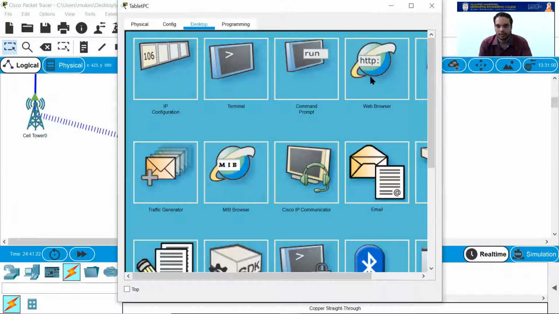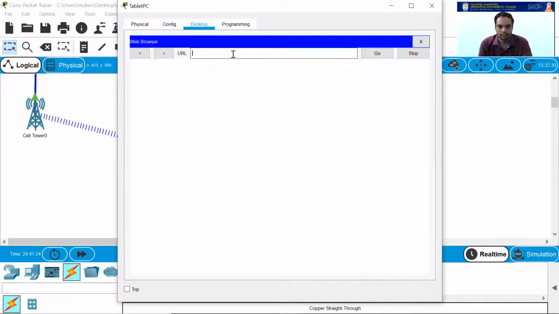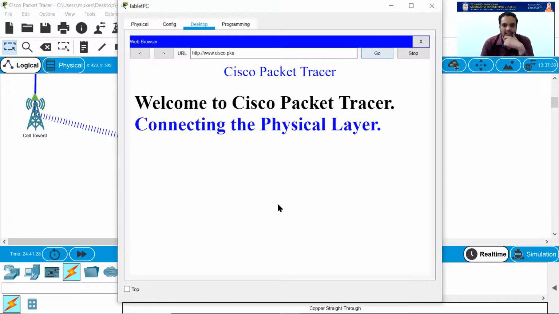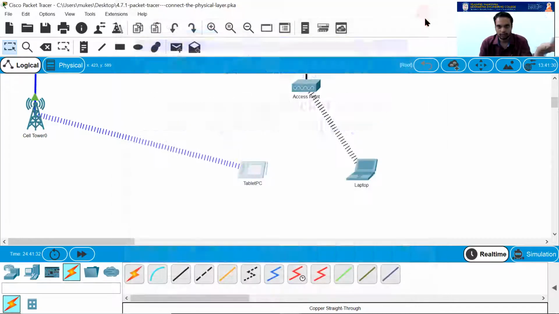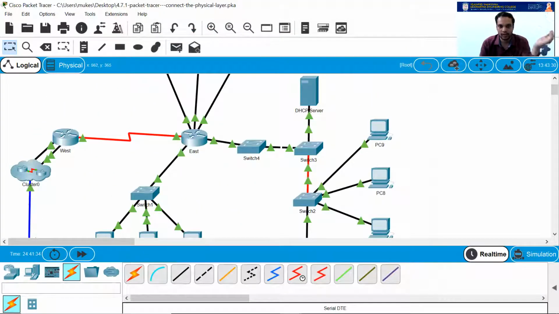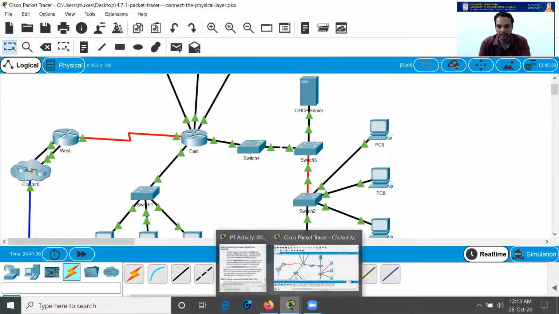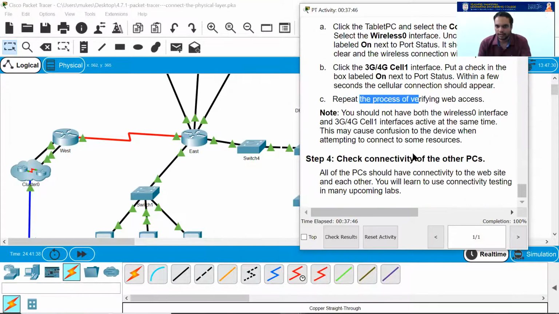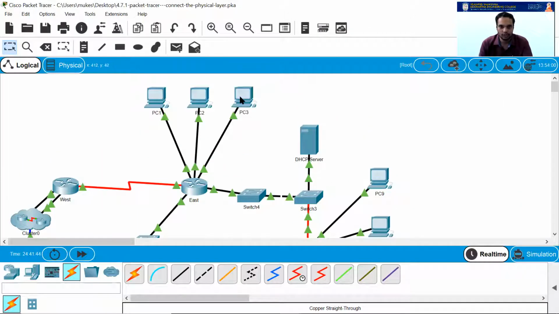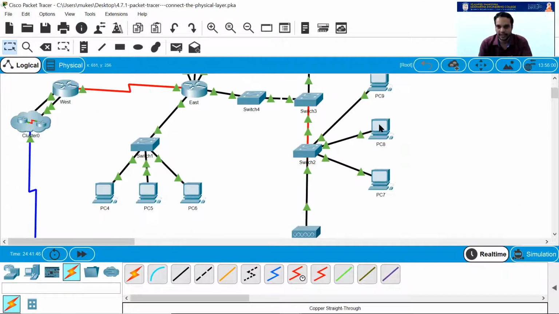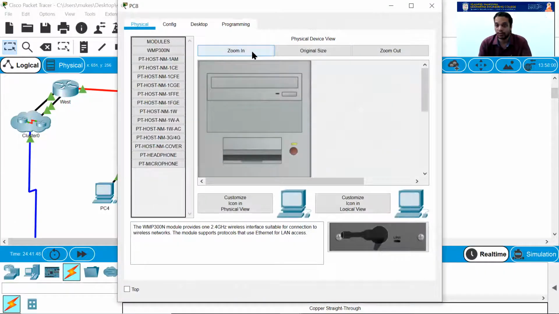Go to the desktop, go to the web browser. It takes a little bit of time. See, it works. So I made all the connections and all my web browsers and everything is working beautifully. Now check the connectivity of all the other pieces. I don't want to check each and every piece. There are 9 pieces over here, so I'm just going to do it randomly. So let me check PC8, whether I'm able to get the browser working or not.